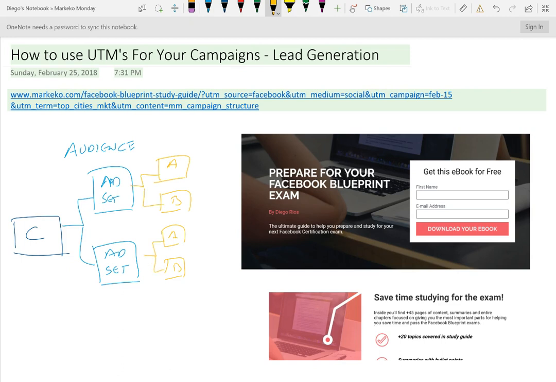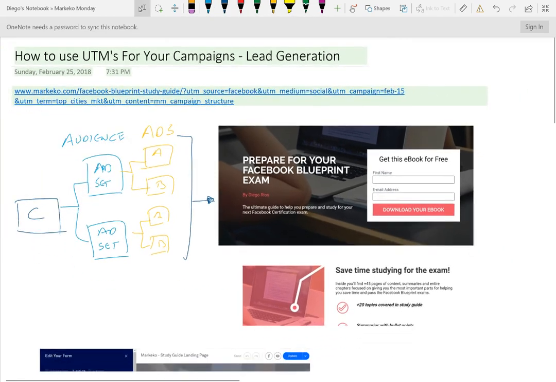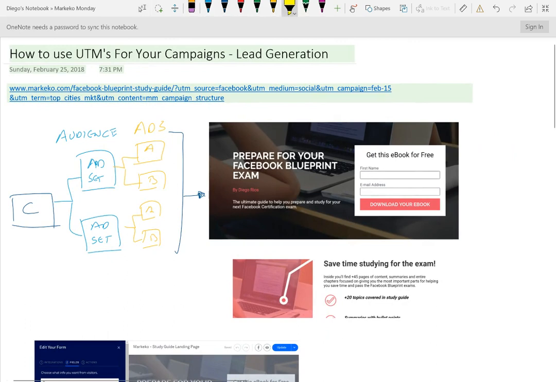So I'm running multiple campaigns with multiple ad sets, running multiple ads, and I send all of this traffic to a specific landing page. People go to the landing page, and I'm going to use our study guide for this example. For our ebook study guide, people enter their name and email, and they download the ebook. But then you have a big question: what audience worked the best? What audience generated the most leads, and what ads generated the most leads?